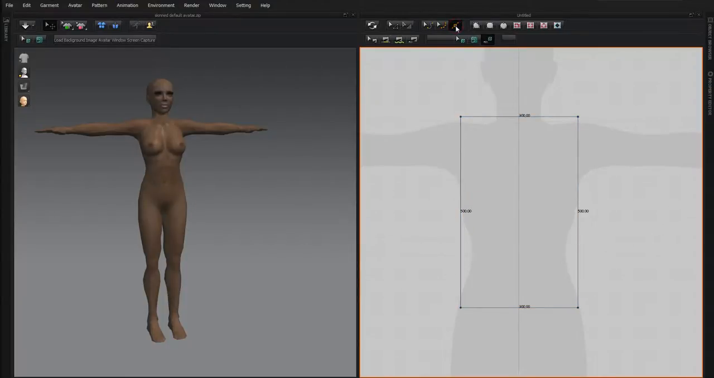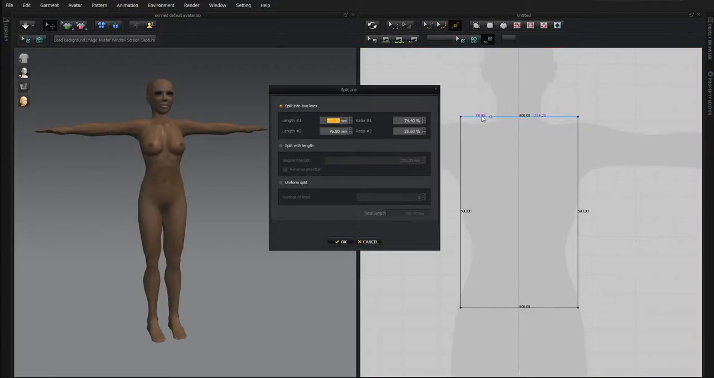I'm going to use my Add Point button again, and this time I'm going to hover over my line and make note of the numbers that are temporarily showing here. When I right mouse click, you'll see that those become static for a moment. They're staying where they were when I right mouse clicked, and this split line window came up.